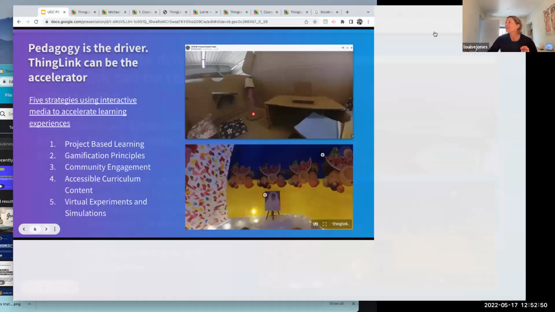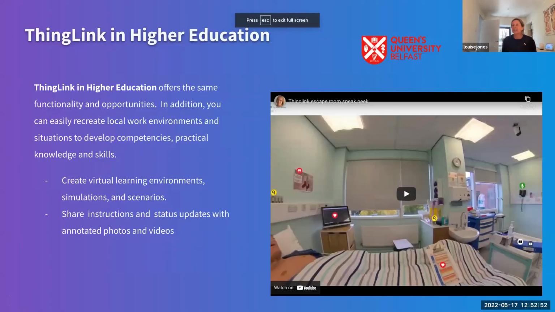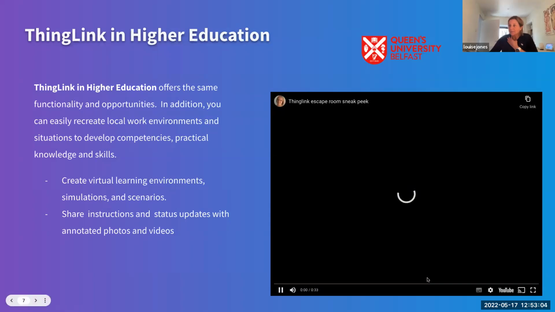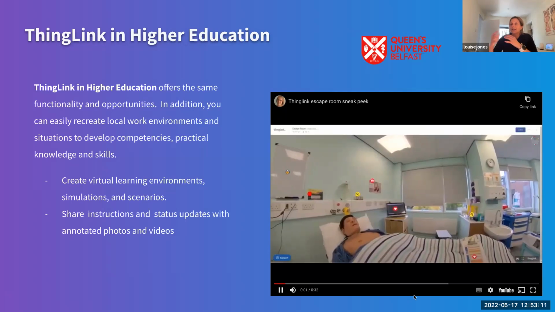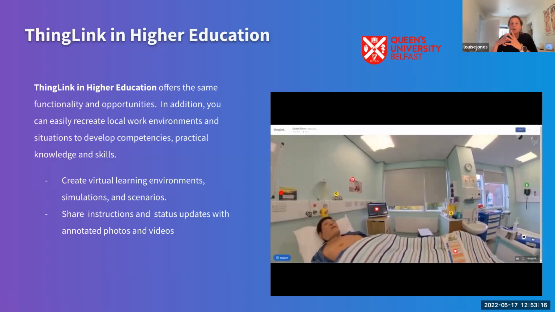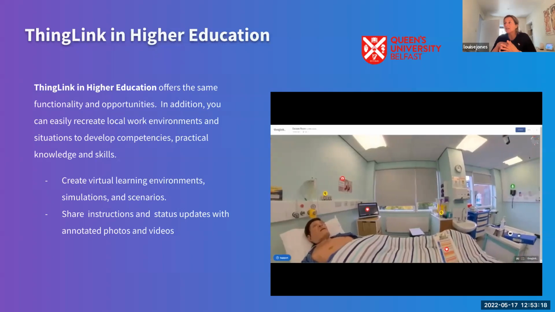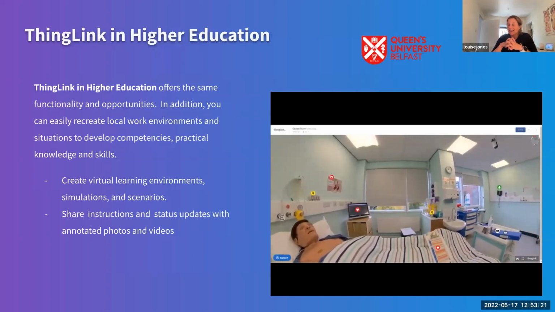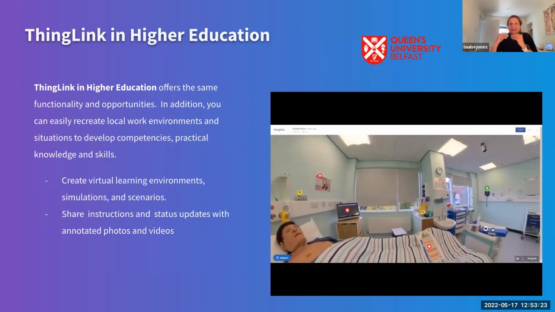So if I just spin on then, and we start looking at Thinglink in higher education. We're working a lot with universities that have multidisciplinary teams for things like healthcare. And this example is actually the University of Central Lancashire. What they've done is they created a kind of breakout room, an escape room in the ward where a patient has sepsis. And I can actually send you the link to it, but it's a really difficult subject.